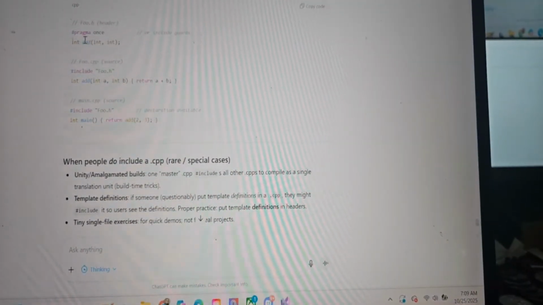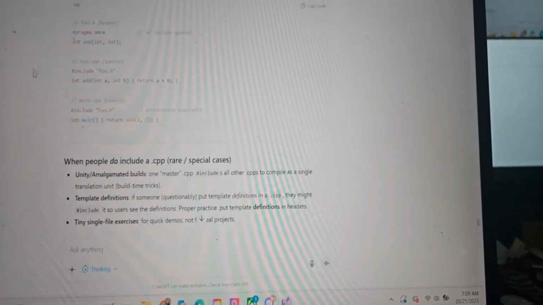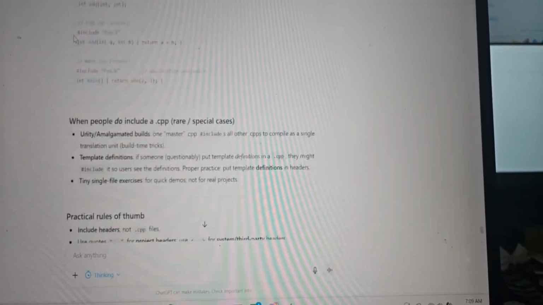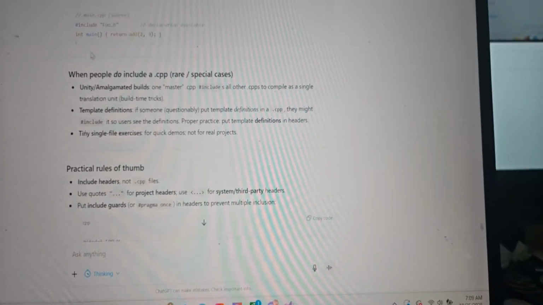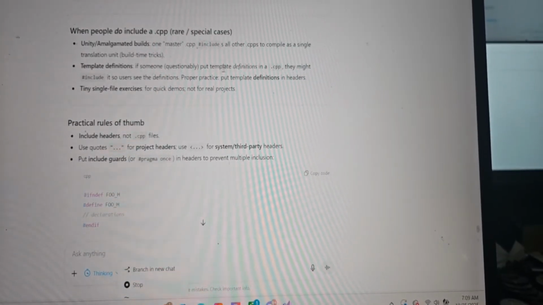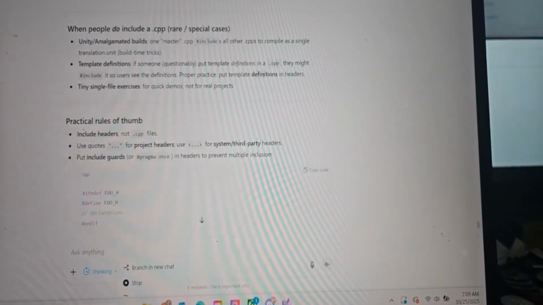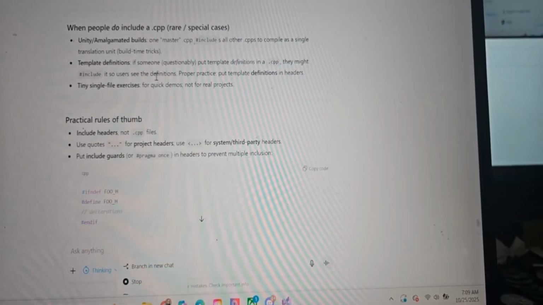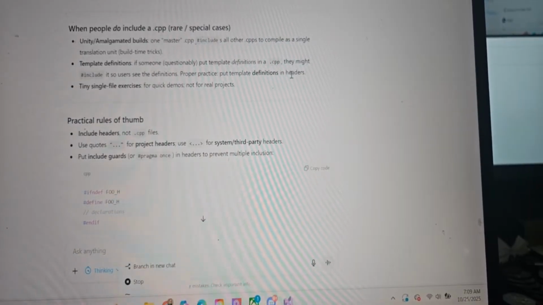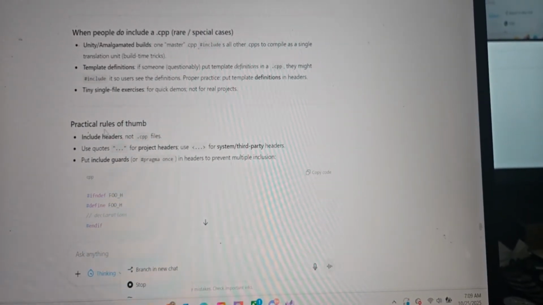When people do include .cpp, rare or special cases: unity amalgamated builds, where one master.cpp includes all other .cpps to compile as a single translation unit. Build time tricks. Template definitions: if someone questionably put template definitions in a .cpp, they might include it so users see the definitions. Proper practice: put template definitions in headers. Tiny single file exercises for quick demos, not for real projects.